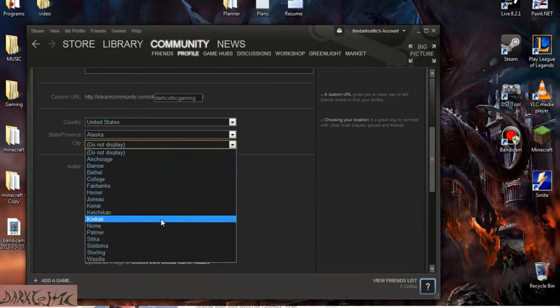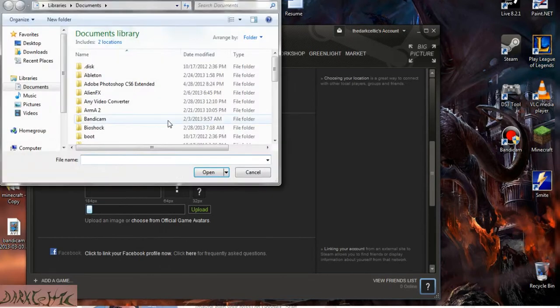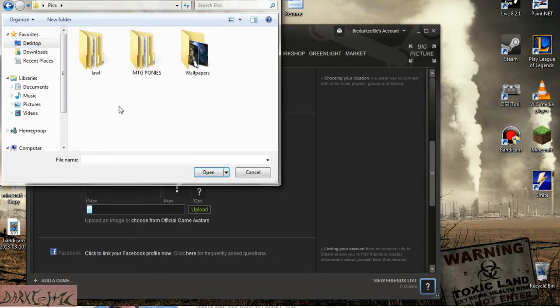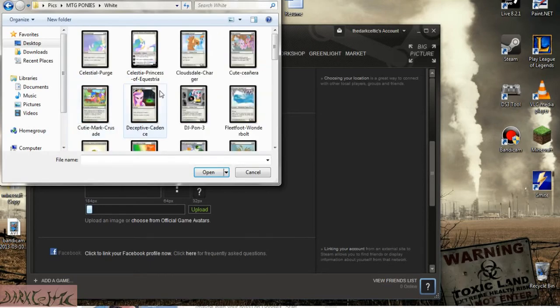City is Kodiak. And then you want to pick out a picture from your computer. Let's see. I'm going to pick a card from here. Let's see. White.